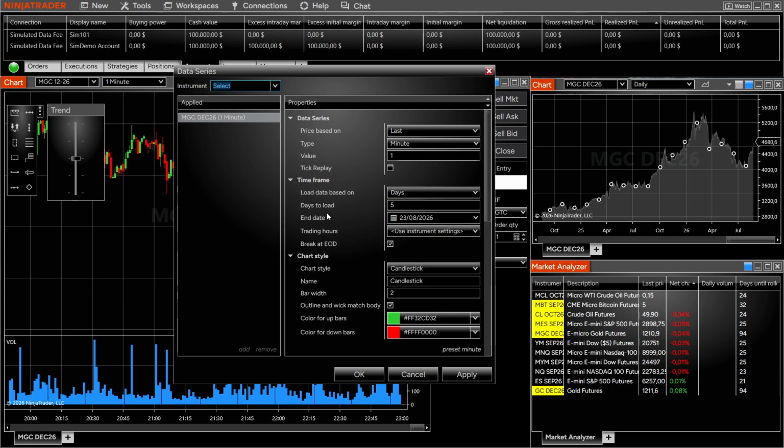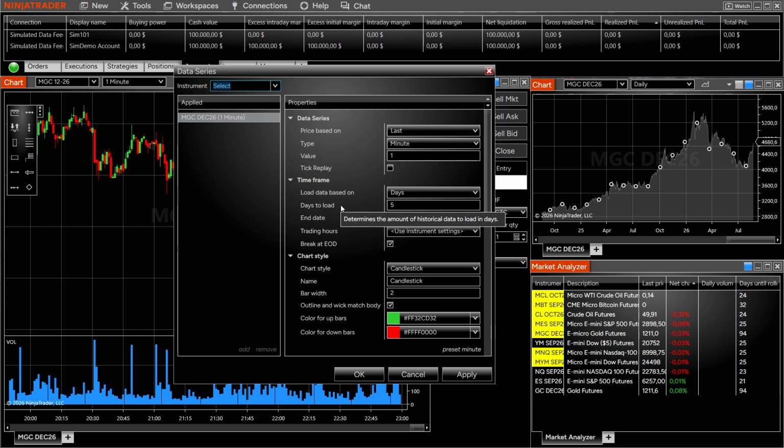It says days to load over here, and usually you're going to have this number at like 30 or maybe even 100 or something in between. So change this high number down to something smaller, maybe even 5 or 10 days for intraday trading, or maybe even less, like 3. So up to you. I'm going to keep this at 5. I changed this already.